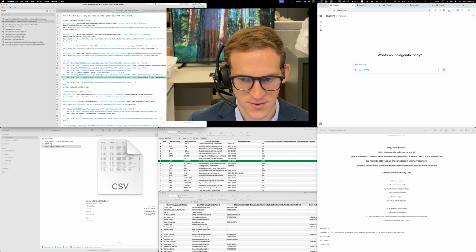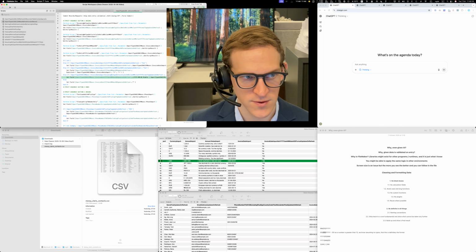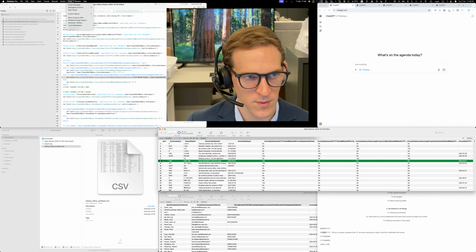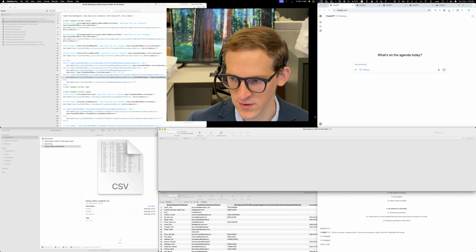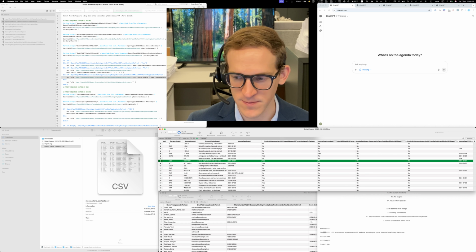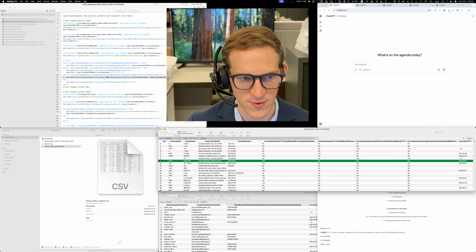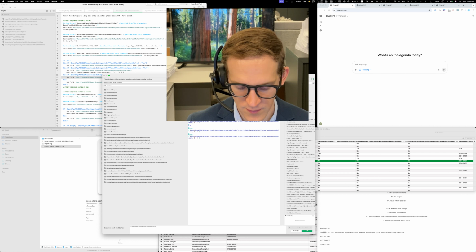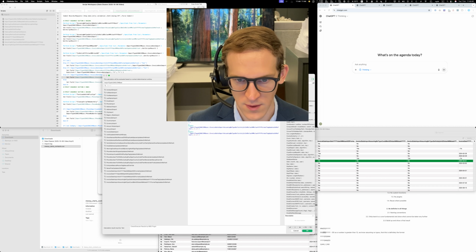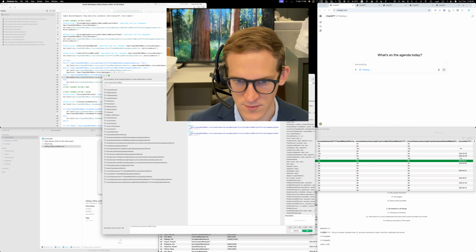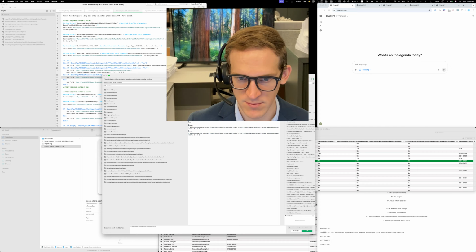Command S on a Mac to save. Command 1 because it's in the script menu to run the refresh. Okay, I have an error. It's because I'm using the tag field as the source instead of the imported date, invoice date import.